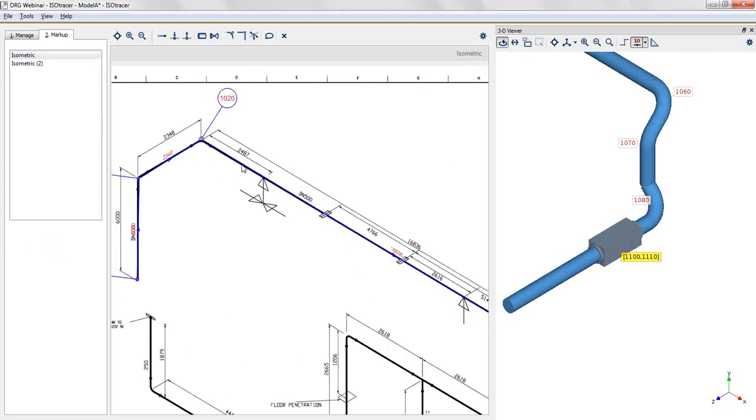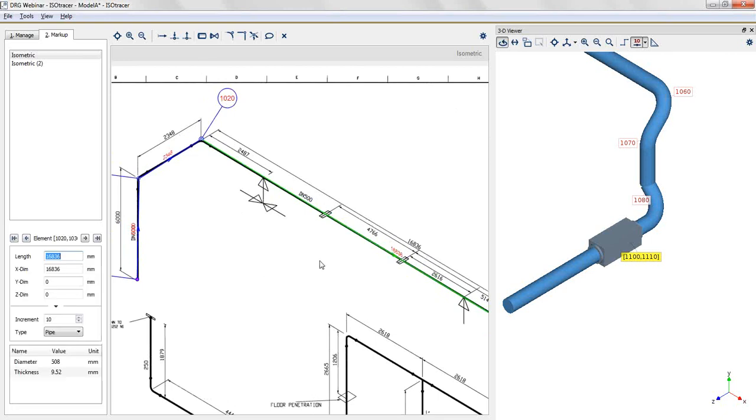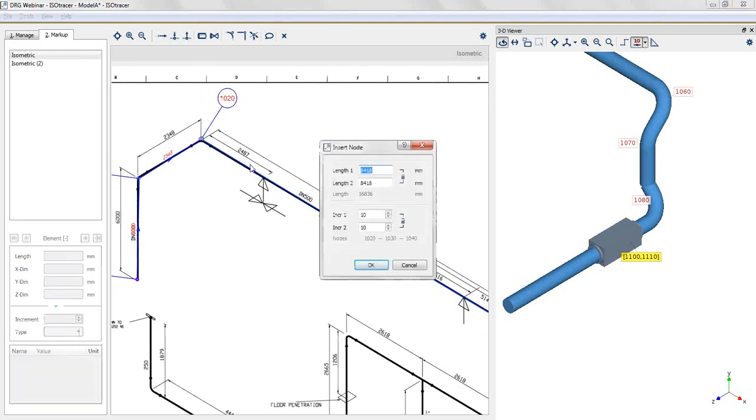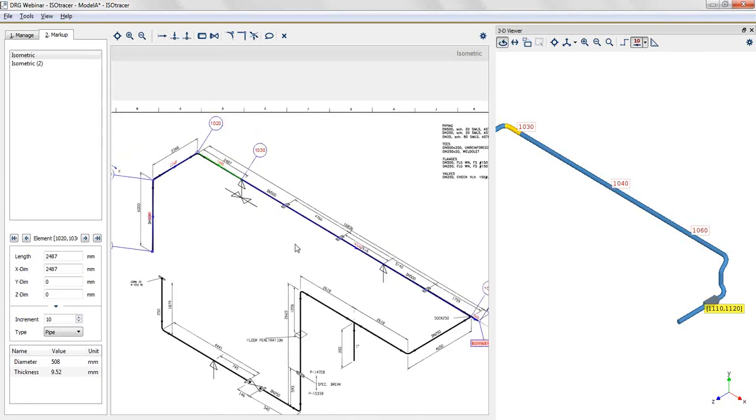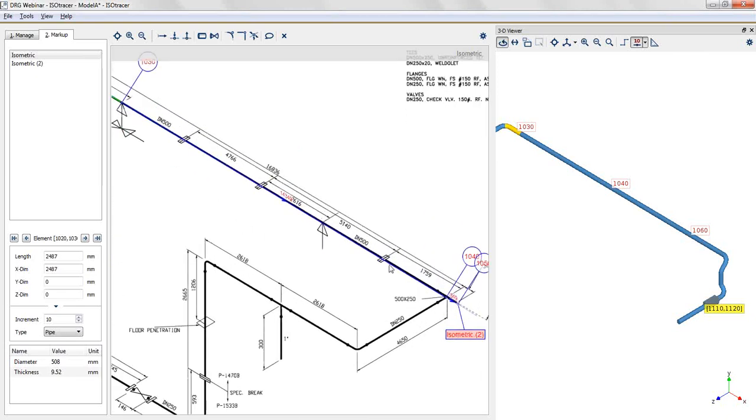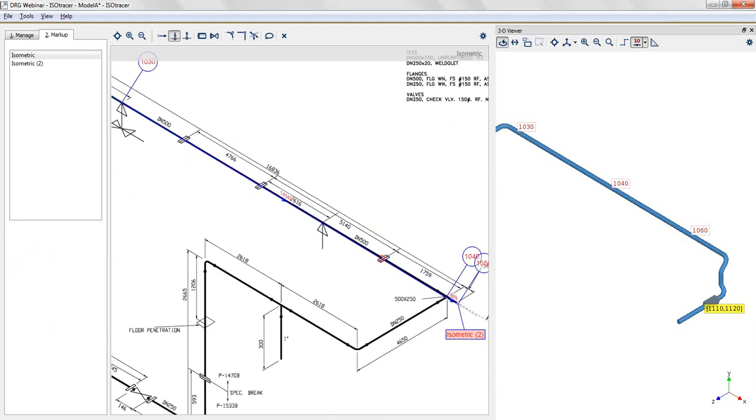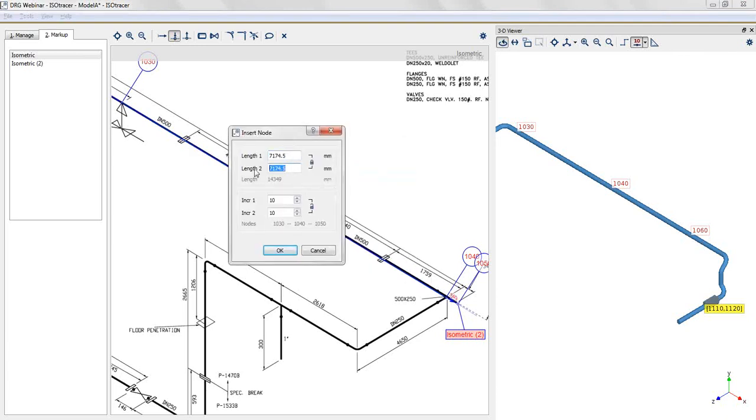Okay, so let's continue on these sections. I have to include some new nodes here. Therefore, we use the insert node option. And we do it on this pipe segment. Now, the first length is 2487. There, all right. And by doing so, we can quickly include all the different pipe segments. So here we have the second line, which is 1759.